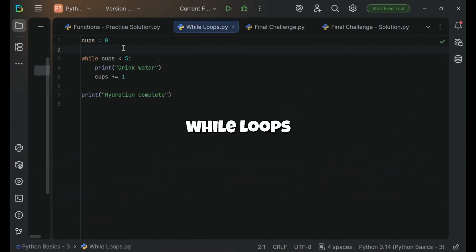Section 7, While loops. A while loop runs as long as the condition is true. A for loop is great when you know the number of repeats. A while loop is great when you don't know and you just want to keep going until something changes. But it's powerful and dangerous because if the condition never changes, your loop never stops. Here is an example. Let's run it.